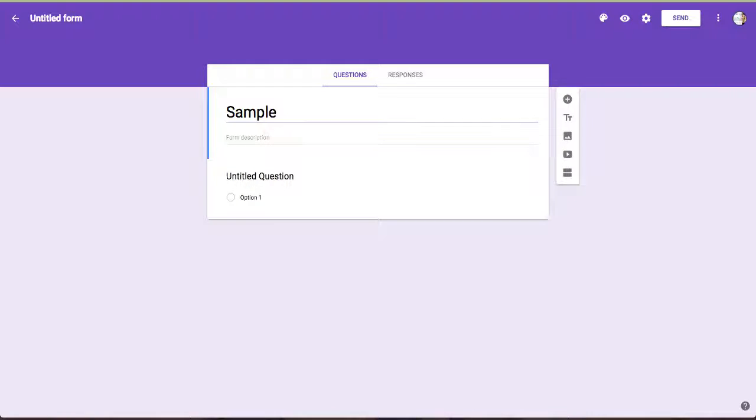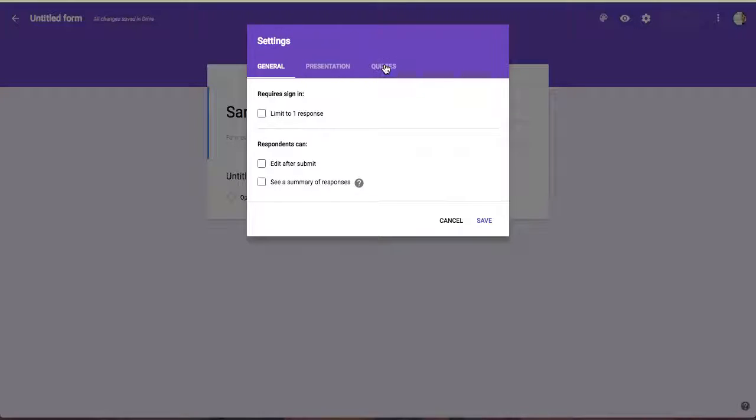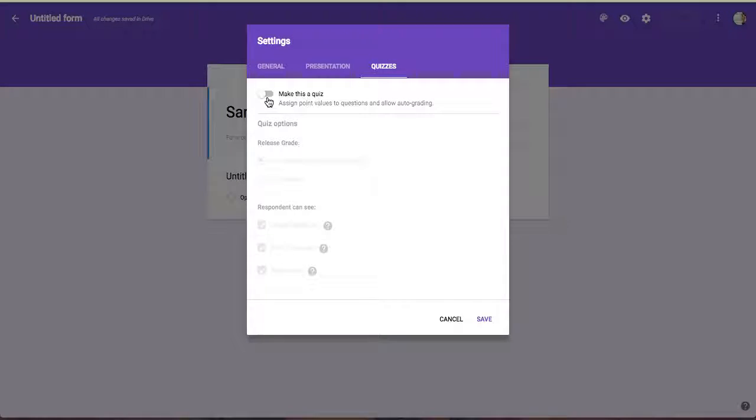So you want to be in a Google form, and then you're going to go up to the gear for the settings. And you're going to click on quizzes and turn on make this a quiz. Once you do that, you have some options.